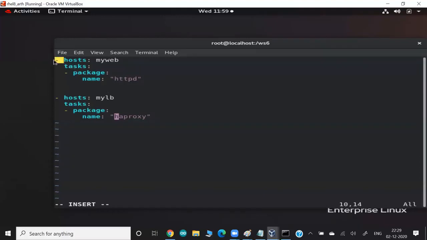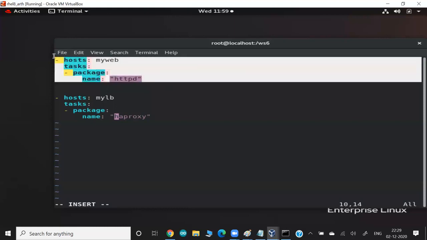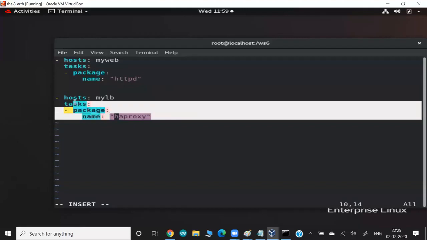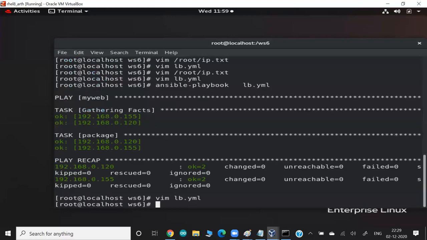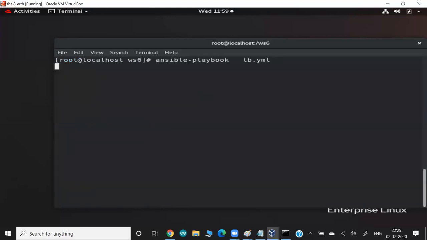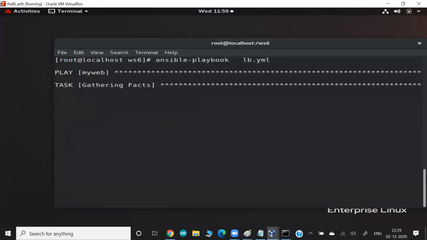hyphen. Because in one playbook we can create a list of hosts. This is the first list, this is the second list. Because you guys know in YAML, all the items of the list you have to start with a hyphen. Now what you will see here in this example is that it will run two plays for us. First play on my web.